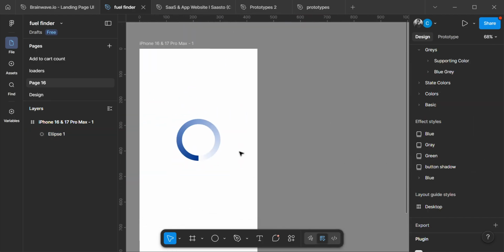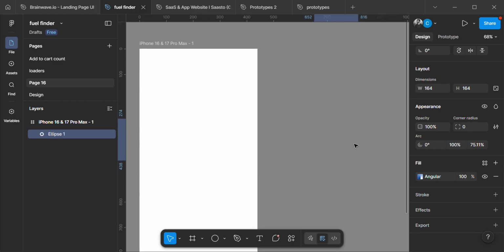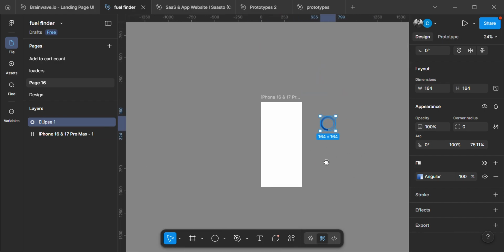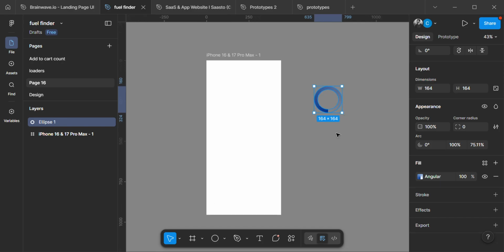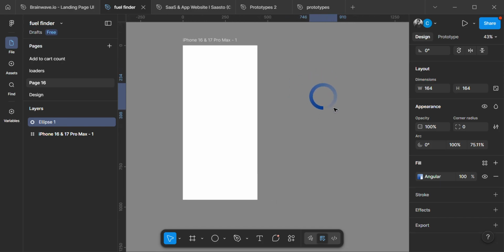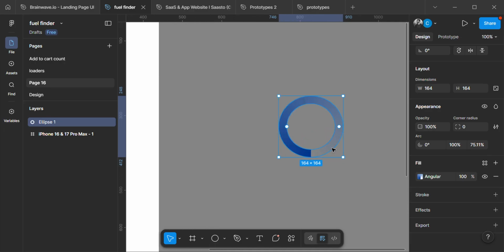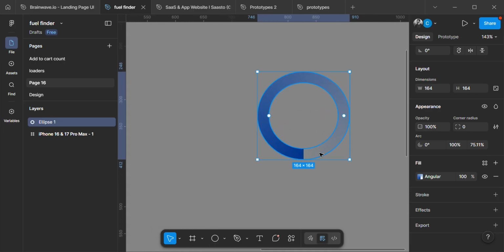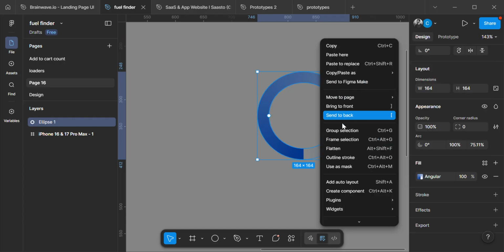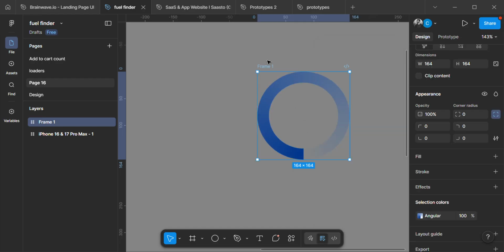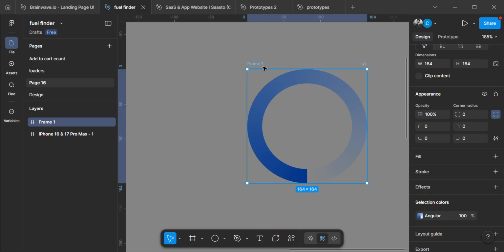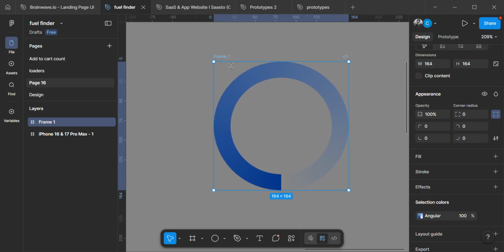So the next thing I'm going to do is, because I'm going to create a component, and we don't use our components to prototype, we make use of the instances of that component. So I have my loader here. The next thing we're going to do is create a frame selection. To create a frame selection, you right click and you see a list of options there. Look for frame selection. This is a shortcut, but if you don't know the shortcut, just right click and then select frame selection. If you notice what happened, it has already given it a frame here. So you can see frame 1.